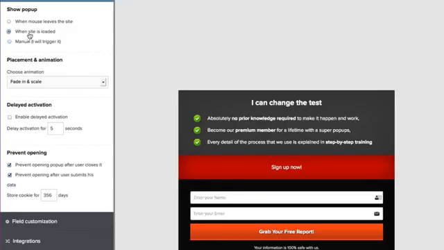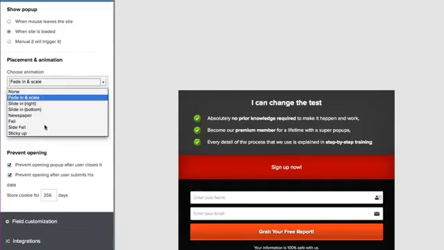Okay, and now say that I wanted this to load, I can delay when it loads and say I want this to delay for 15 seconds, so it won't show up for 15 seconds. I could also give a little animation to it, so you could have some sort of an effect when it does pop up. We have all these different animations here.